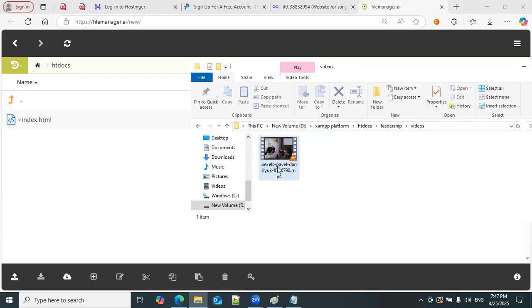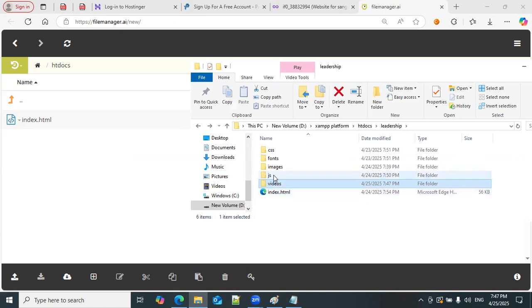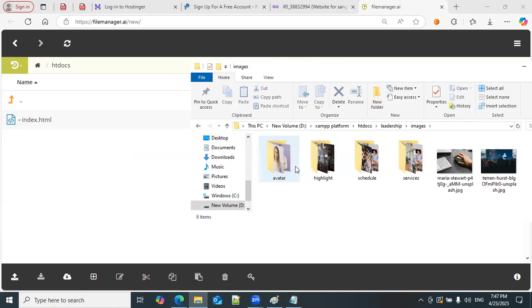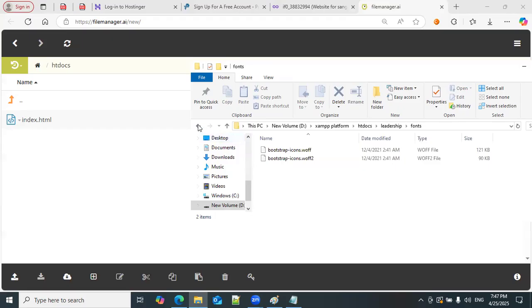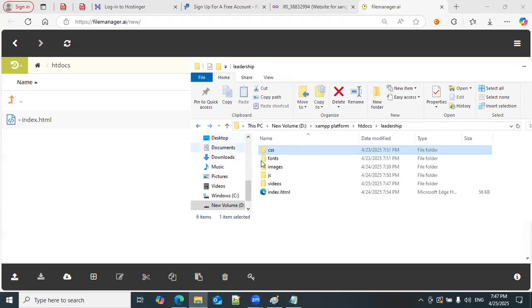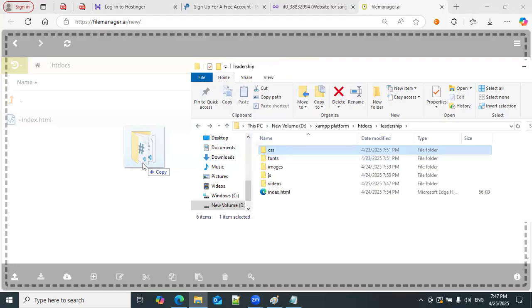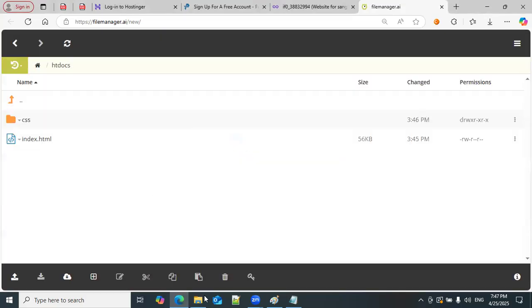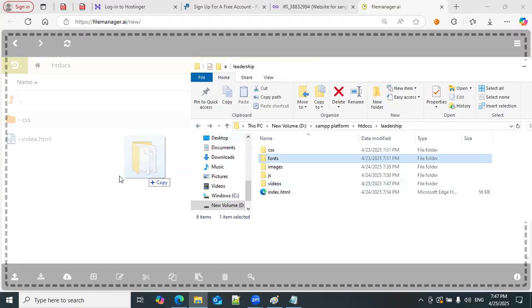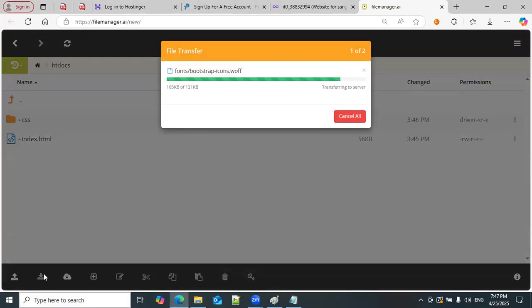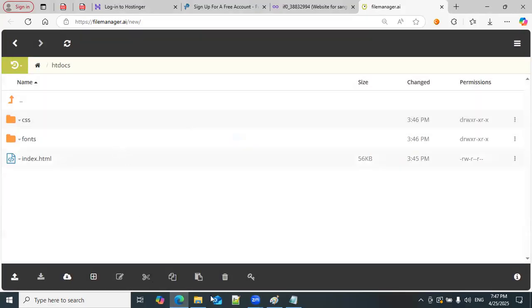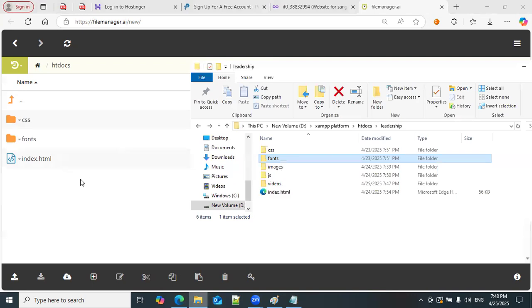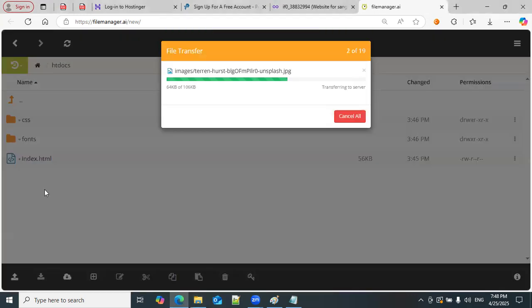Let's go here. There are JavaScript files. Images are also there. Fonts are also there. So these are folders and subfolders, right? Let me take them one by one. I'm going to move the CSS. Yeah, that is uploaded. Very good. Then fonts. Let's drag and drop fonts now. Fonts are also uploaded. Very good. Then images. Just drag and drop them. All the images are uploading.